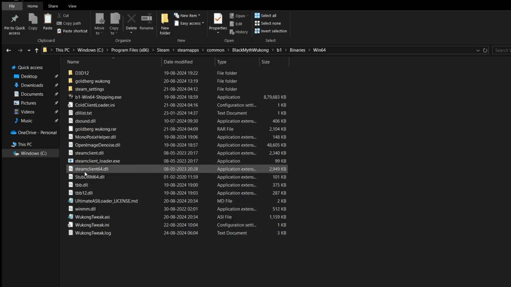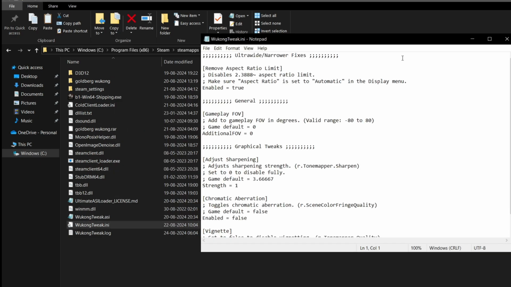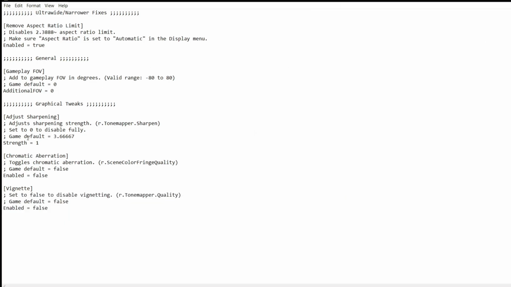And once you have done this, simply open the Wukong tweak.ini. Open this, click on edit, and here make sure that the values are false. You can see chromatic aberration is false, and this effect is false as well. And if you want to remove the sharpening effect from the game, you can change the strength to 0. It will remove the sharpening effect completely from the game, and this will basically disable all of the annoying effects from the camera.